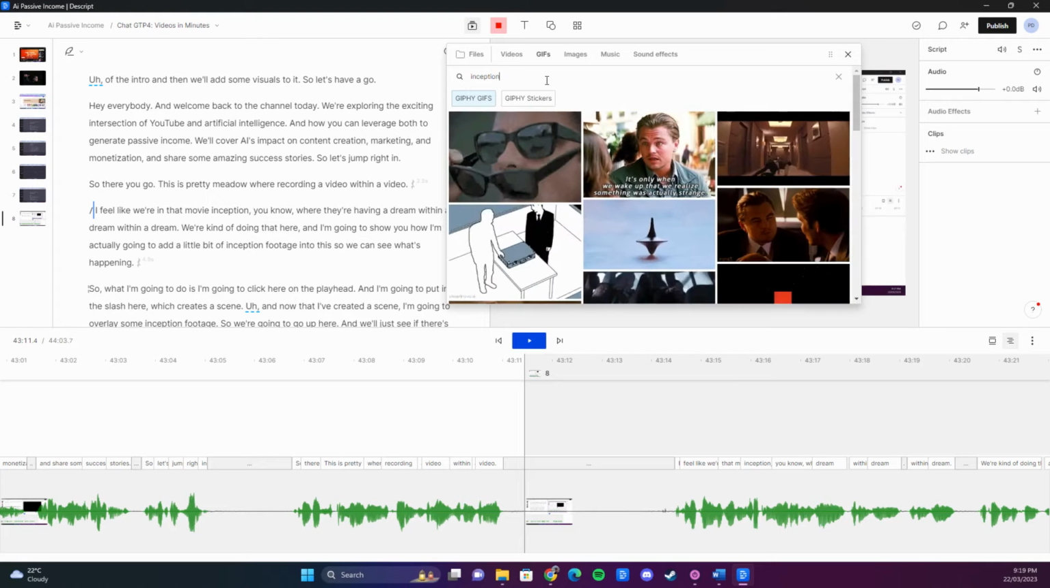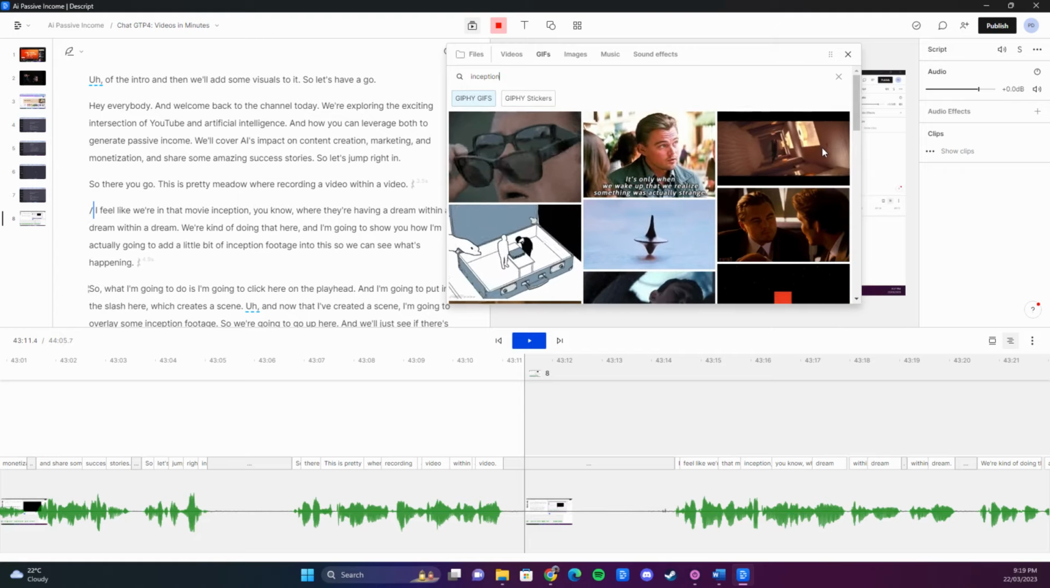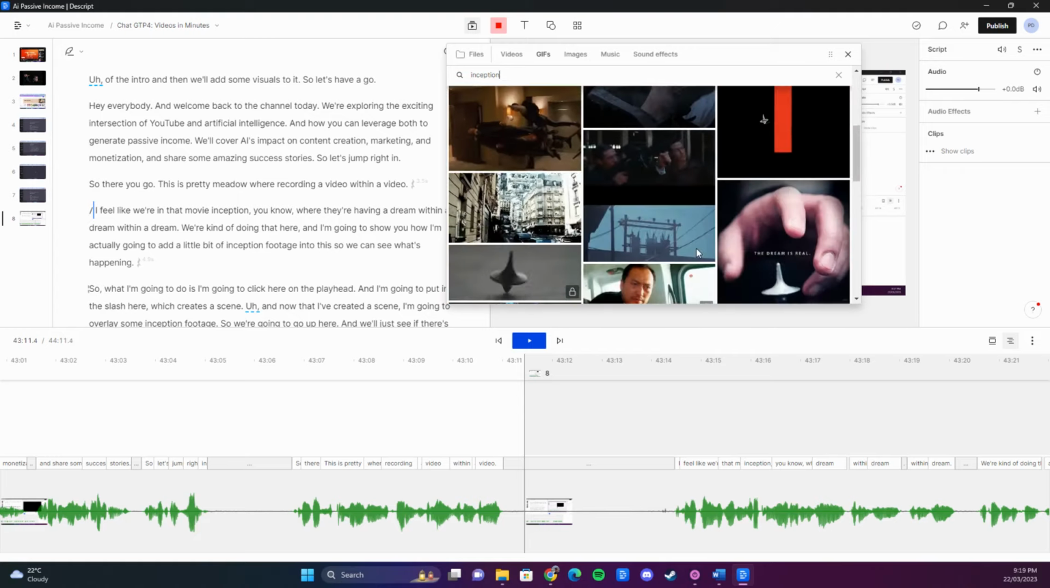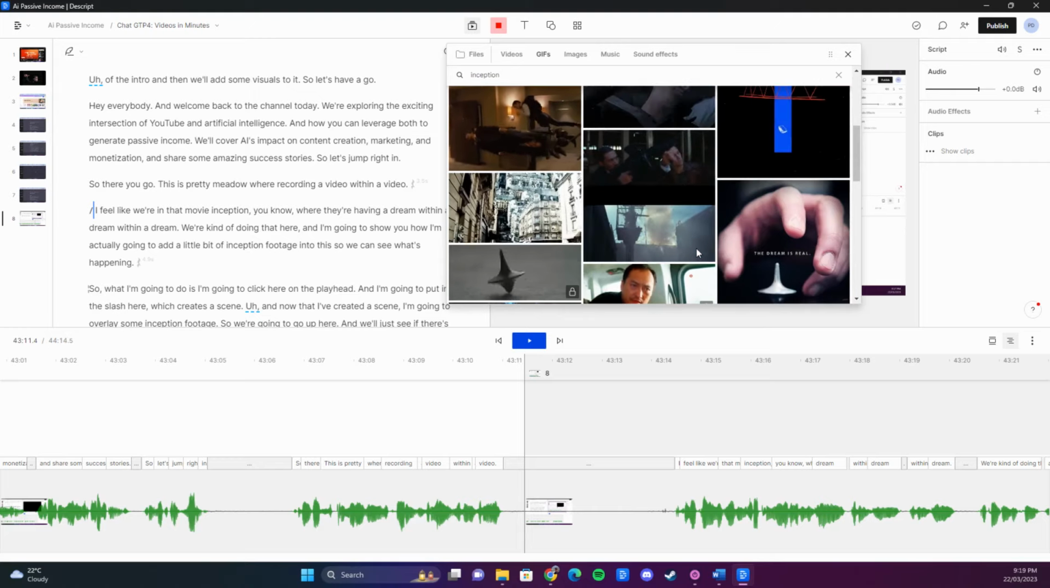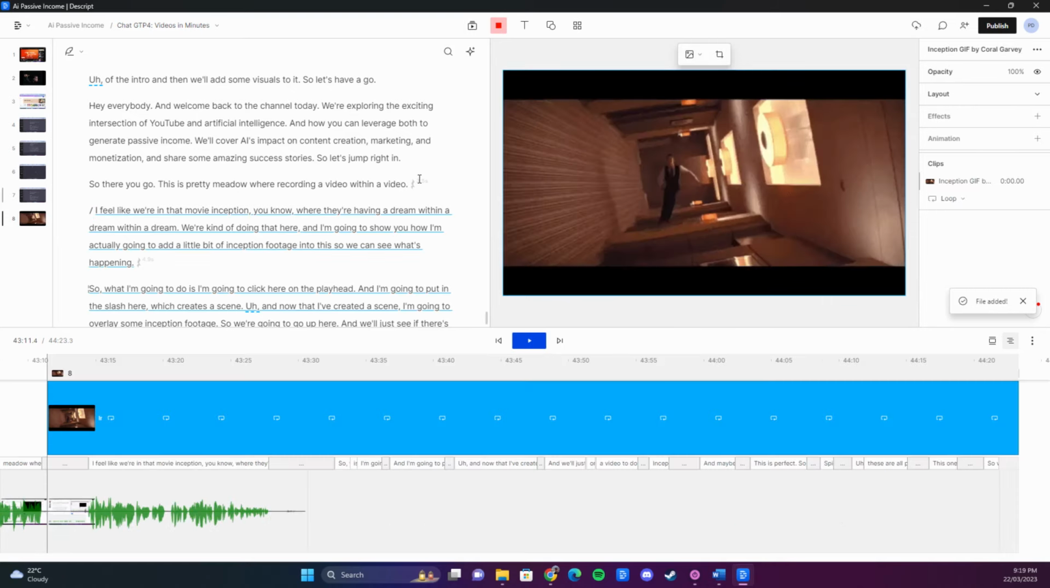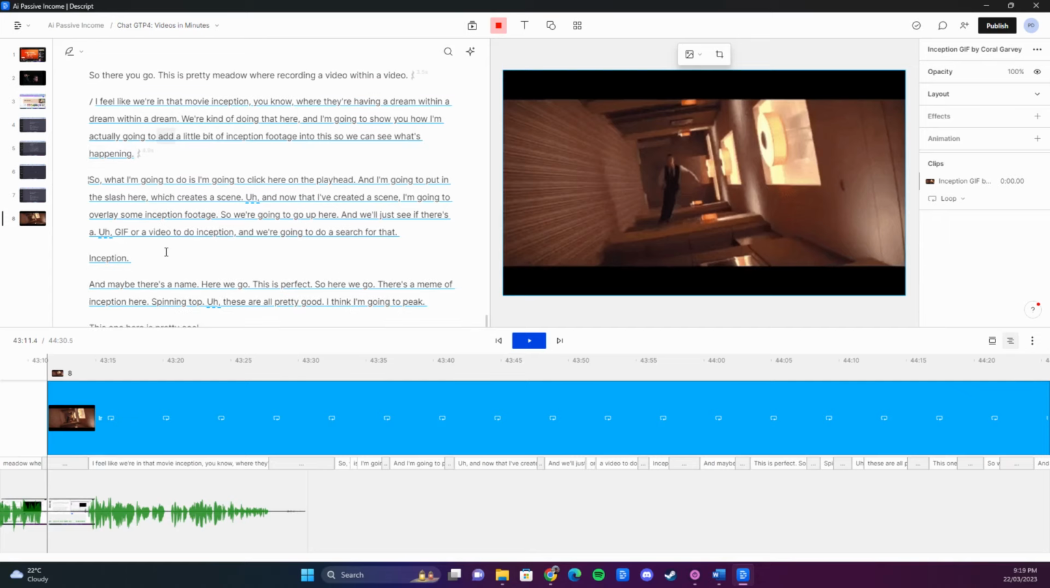Here we go. This is perfect. So here we go. There's a meme of Inception here. Spinning top. These are all pretty good. I think I'm going to pick this one here. It's pretty cool. So we can select that, and you can see here it's inserted that video clip into this scene, and then we can create another scene where we want it to end.